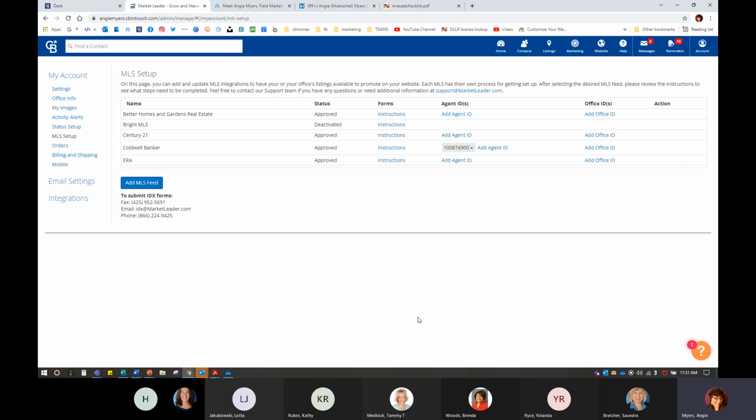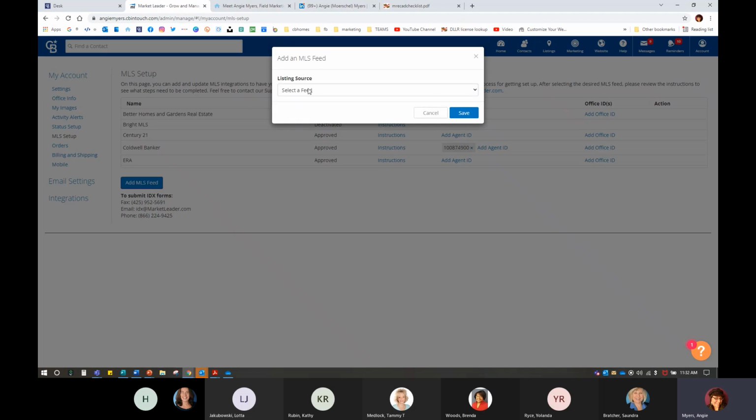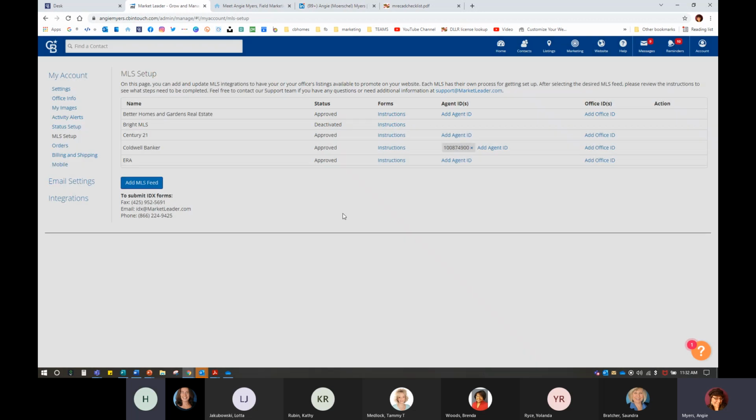This one right here is going to be a little different for me than it is for you. You can see they deactivated mine. I'm not a selling agent. I tried to get in there and it didn't work. But for you, it should be very easy. You're simply going to go in and add your MLS feed. You are going to click on the Bright MLS.